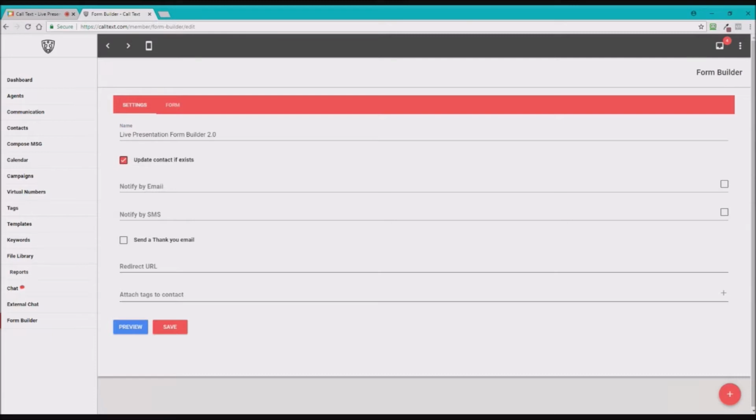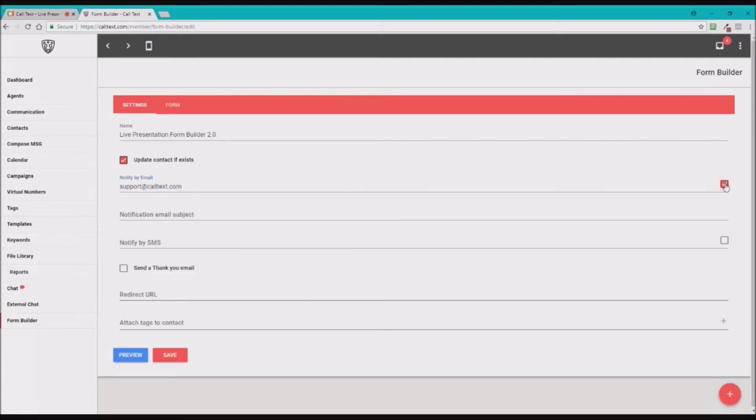And if you want to notify yourself of the form completion, so whenever someone fills out the form you get an email notification, we can do that. We'll send it to ourselves, support@calltext.com. Make sure you click this little checkbox over here so that it sends. Then we can do a custom email subject line if we want. If not, it'll just send the name of the form as the subject line. So we'll just type something new submission, and have that be the subject line.